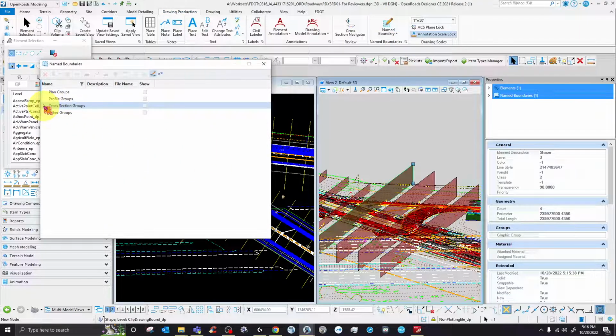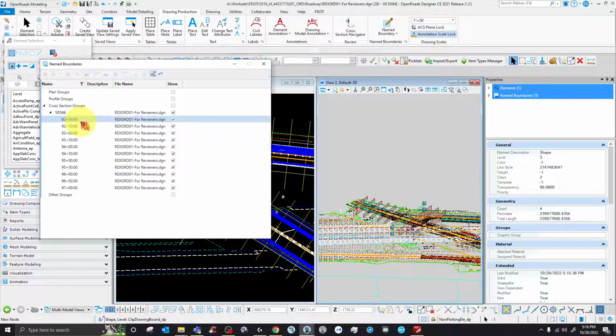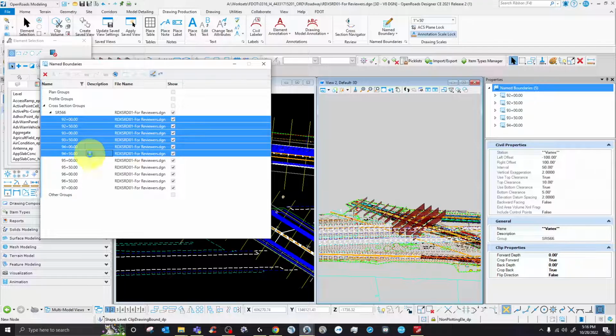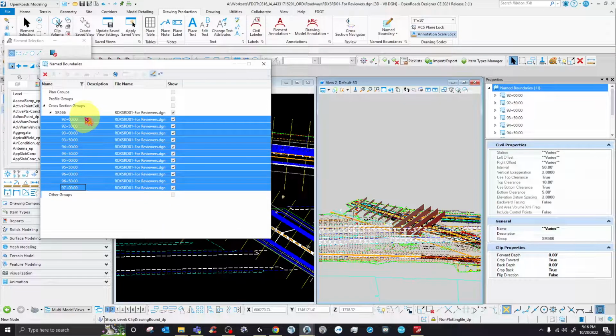Here we go. Now they appear. You see, oh my god, this program is so glitchy. Okay, so now we have all these cross sections. This is what I'm thinking we should do. We should select all of them, and I think that's how we're gonna make them all appear into one sheet.